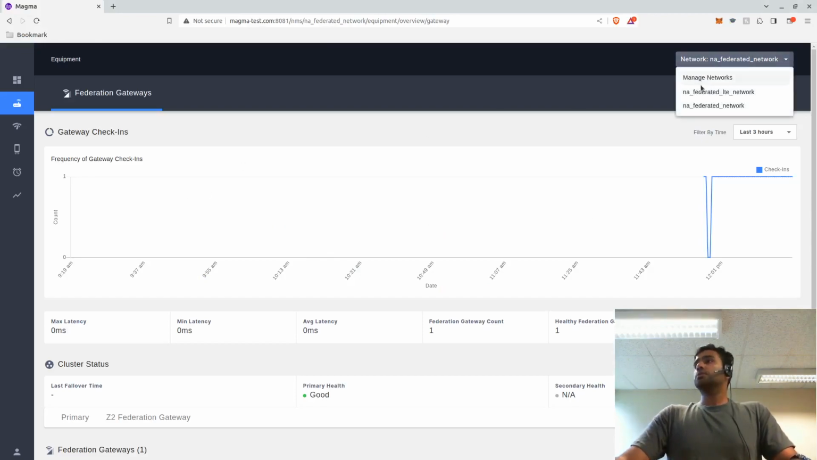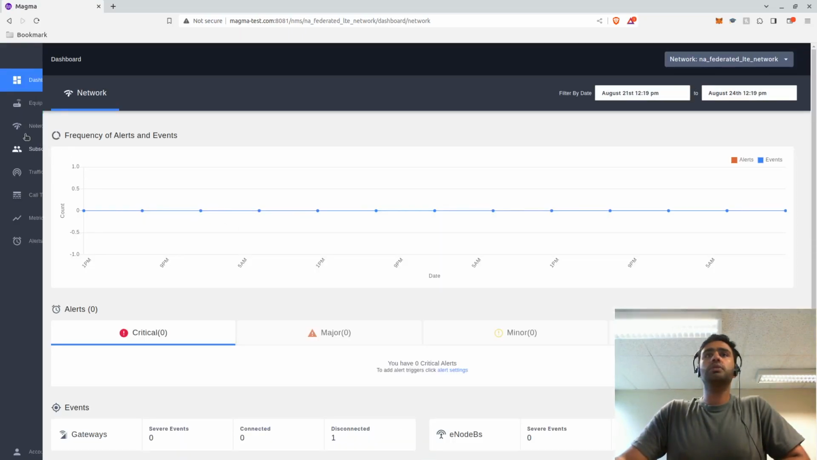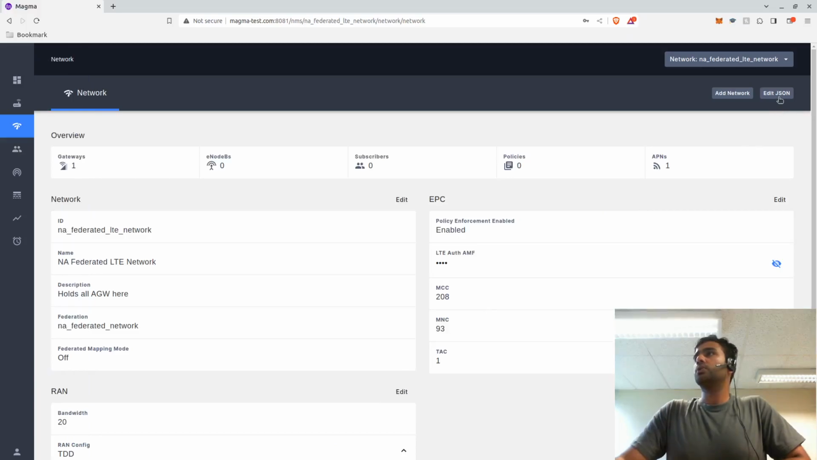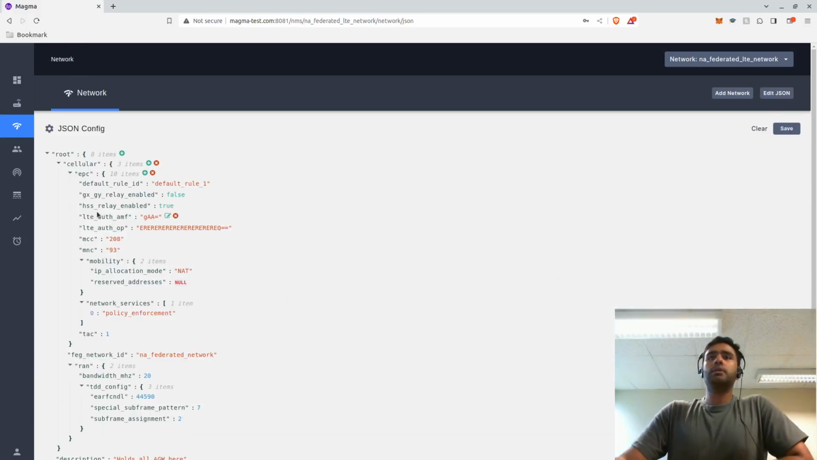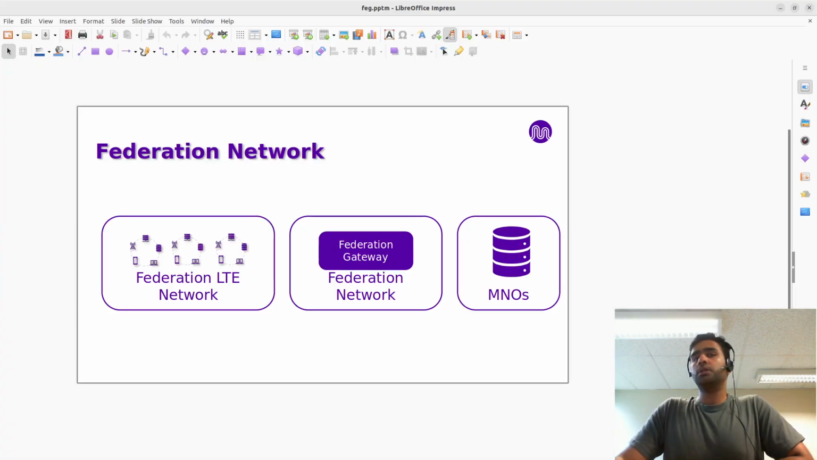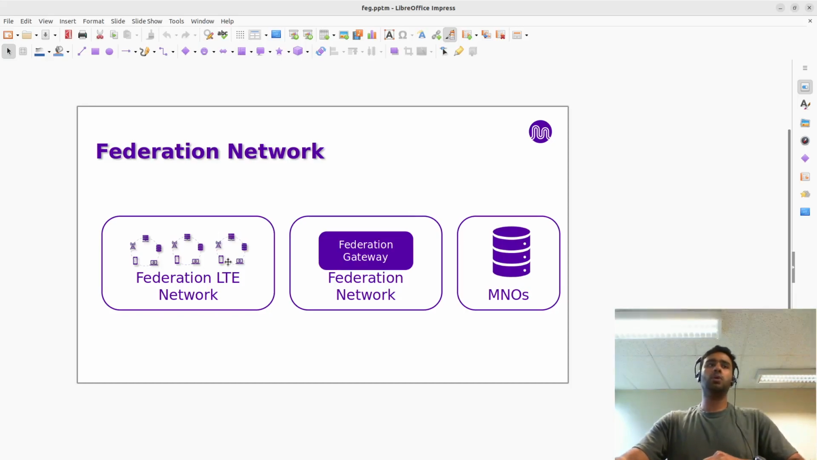Now let's go back to the federated LTE network. One last thing we need to do here is go to network and go to edit JSON. And here, HSS relay enabled is true. Currently for you it might be false, as the default is false. What it means is, when you set it to false, the Access Gateway has its own inbuilt subscriber DB, so it uses that database for authentication purposes.